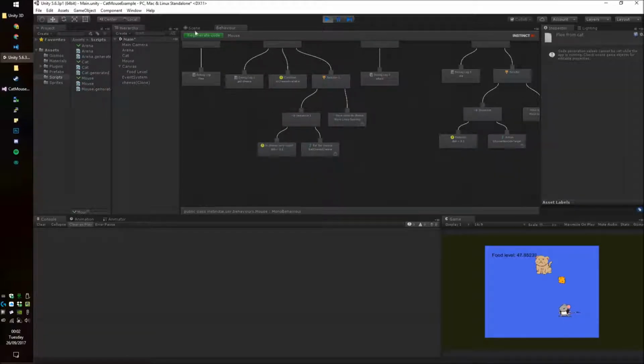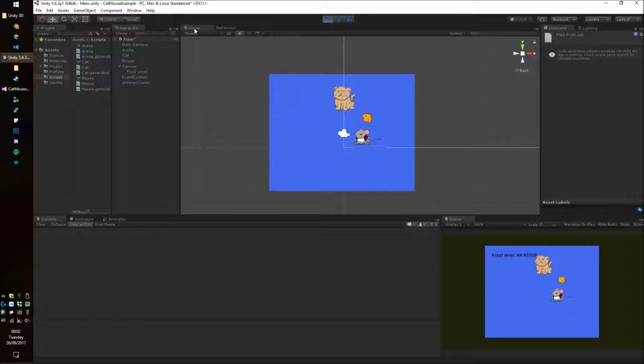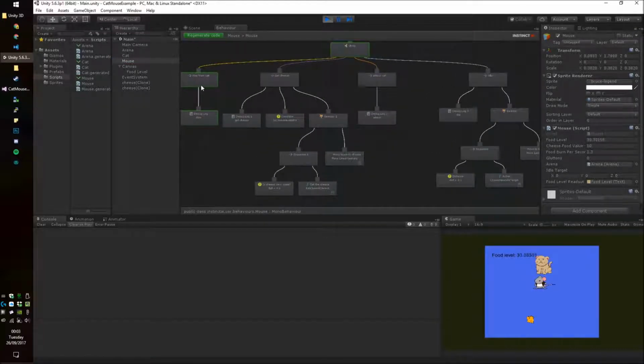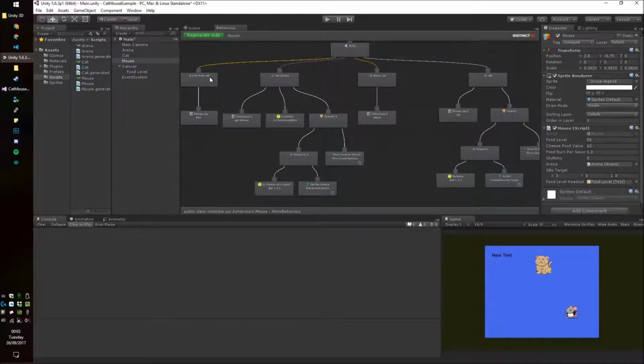So if we hit play, you can see down here there's the food level. He's getting hungry. He actually ate the cheese. There we go. So he is idling just now. He's no idea what he's doing now. So let's have a look. Behaviour. Click on the mouse. He's trying to run away from the cat. That's what's happening. So he's getting close to the cat. This behaviour is undefined because we haven't done it yet. And he's just getting in knickers and a twist. So we need to complete this.